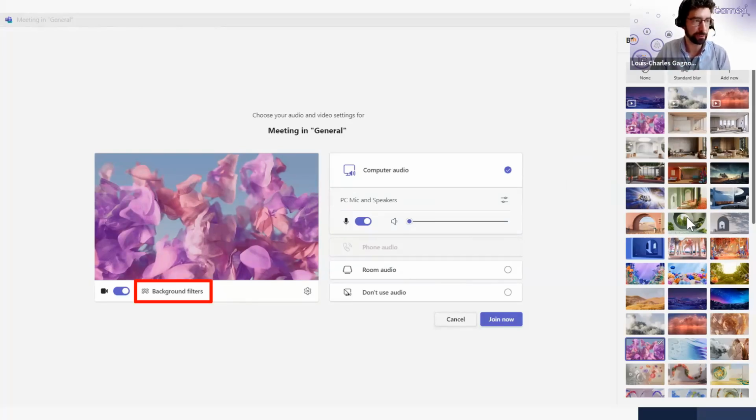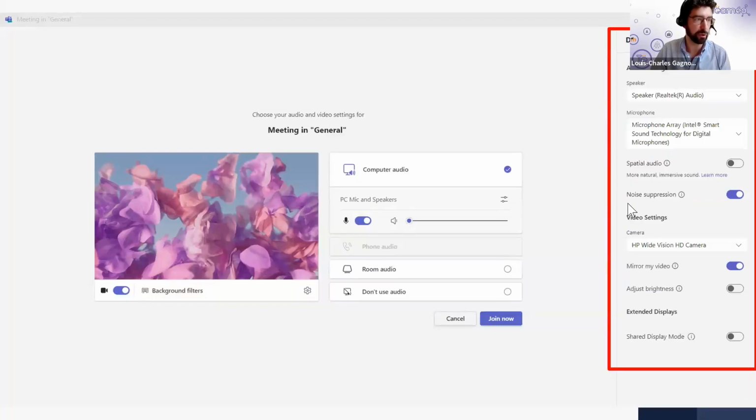The background filter gives you the filters at the bottom left, and the settings will give you more access to which microphone you have if you have different audio devices. There's a very nice functionality, noise suppression. Let's say that you're in a room with a lot of noise. This will only keep your voice active. Even if there's noise around, the person in the room will not hear it.